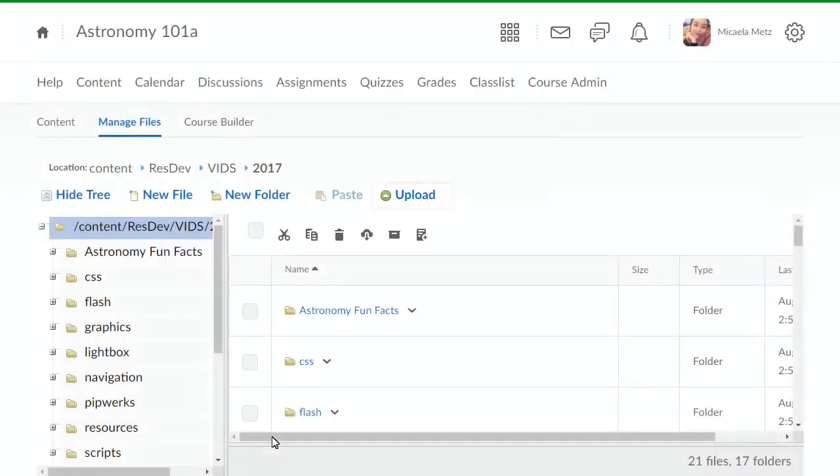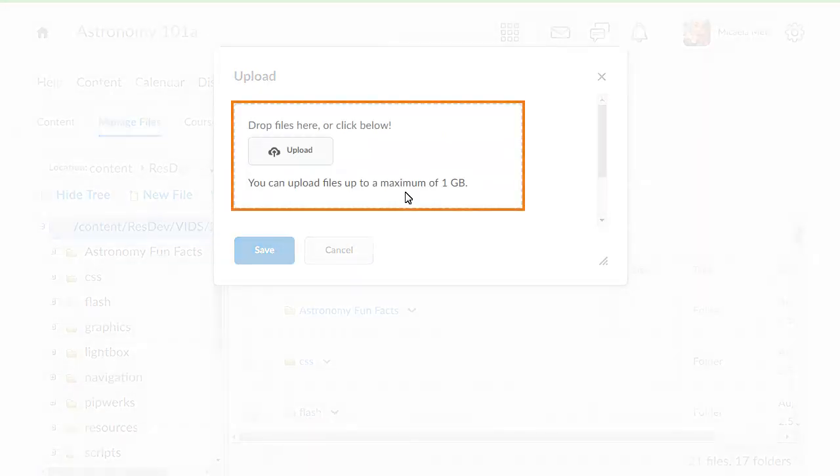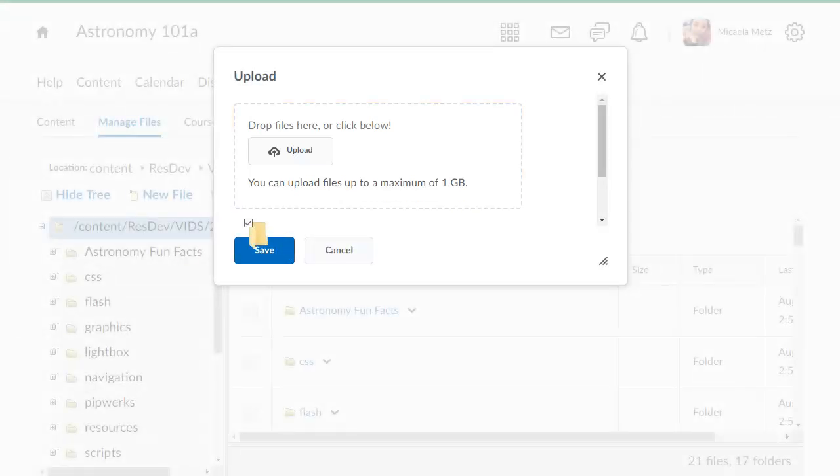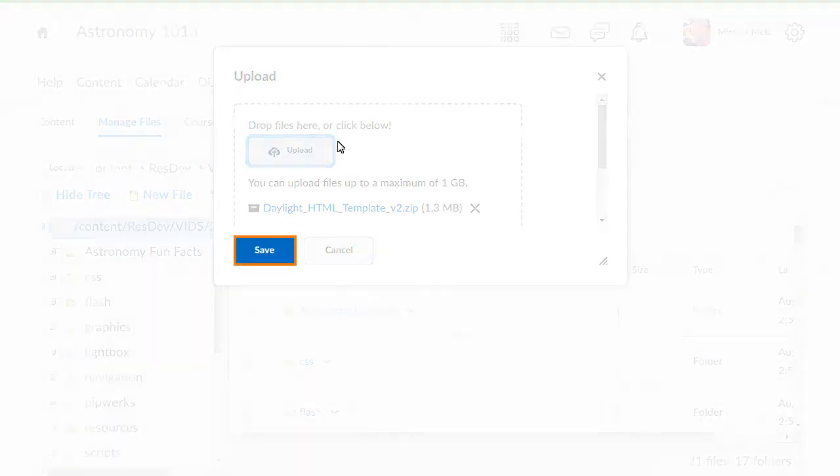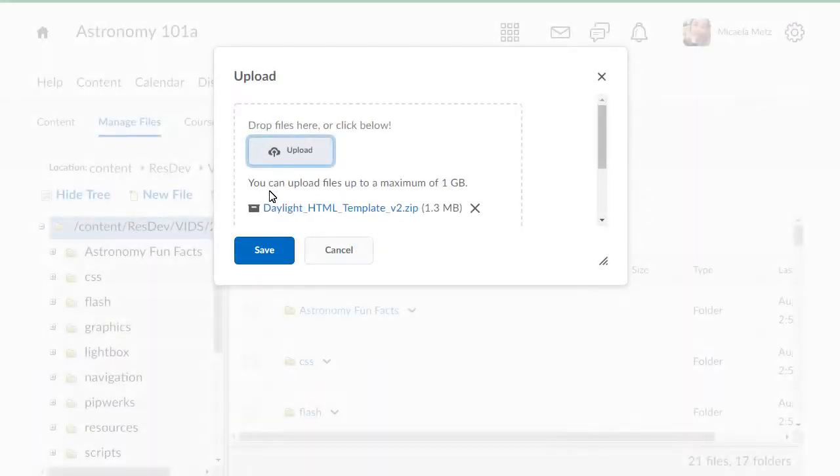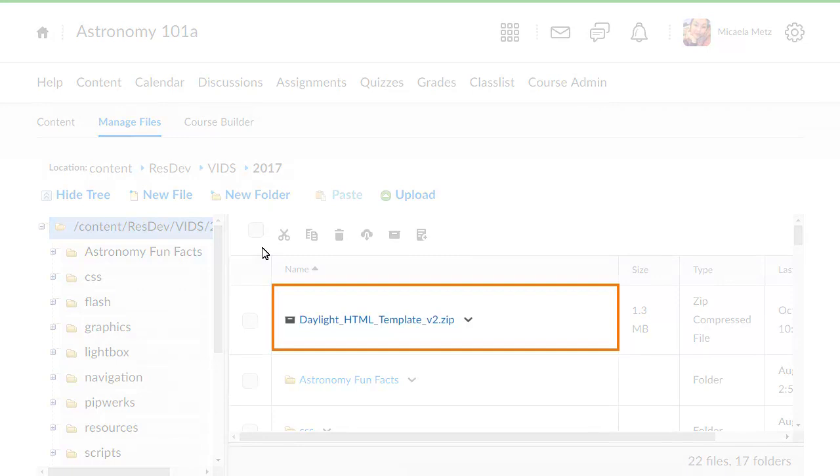Click Upload. Drag and drop the zipped template folder downloaded in the previous step onto the upload target. When you are ready, click Save. The Daylight HTML template will display.